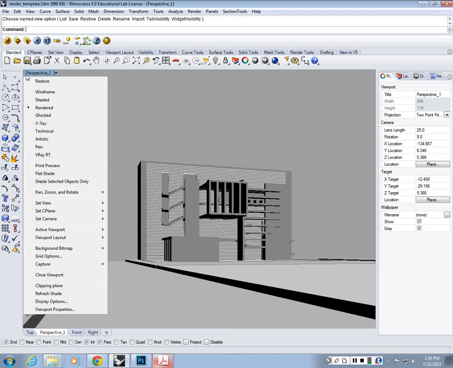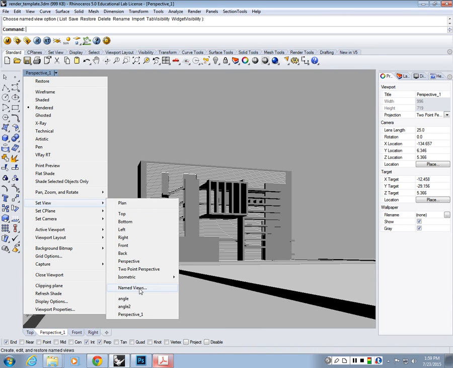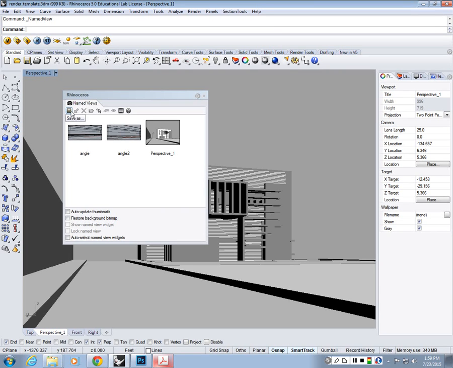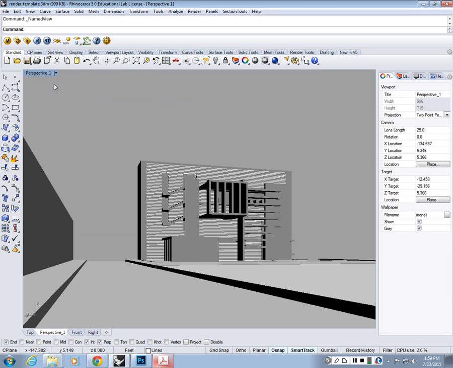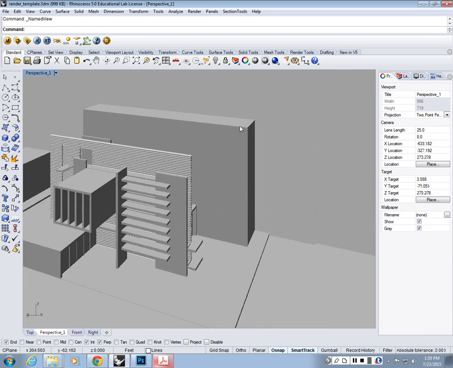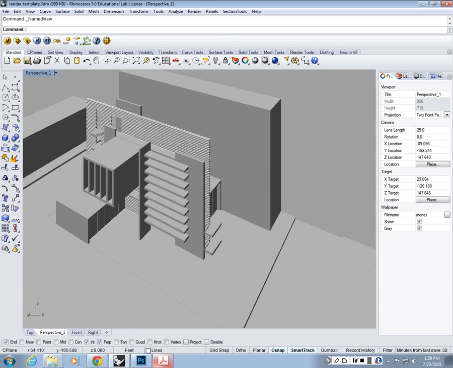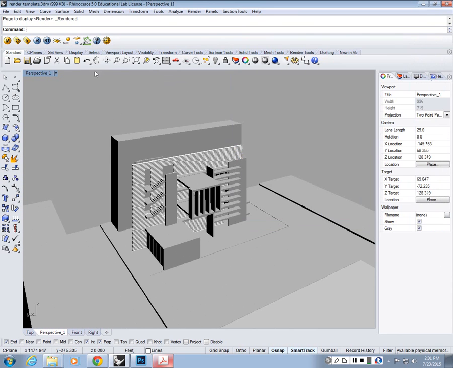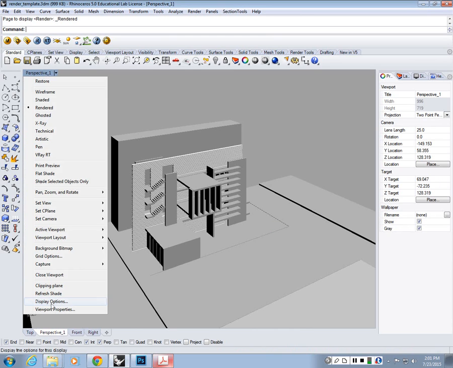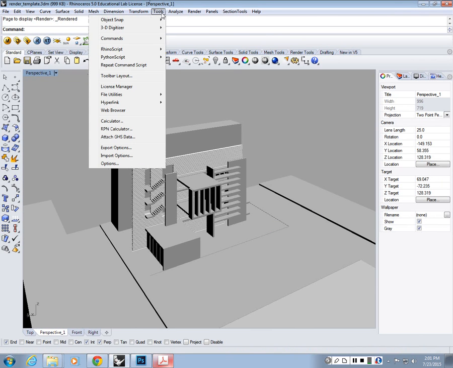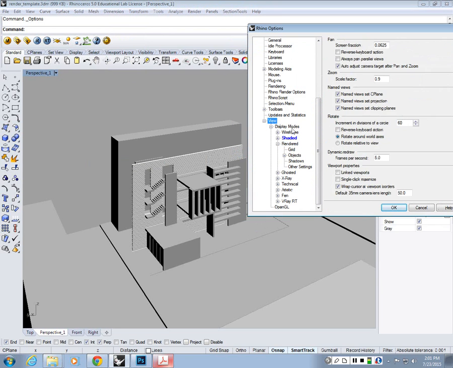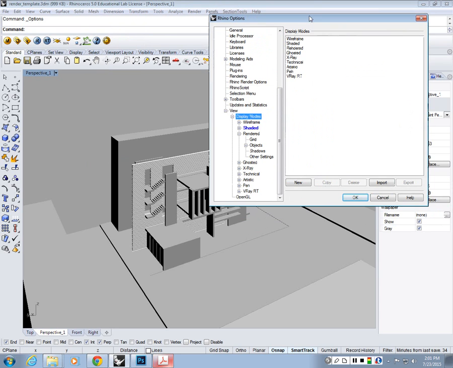Right click to the image tab, go to set view, named views, and save as, give it a name. So it stores it as a viewport. This is where it takes me. So you can access it through this viewport. Right click here, go to display options, or go to tools, options, and under options you could go to view display modes. Right, so these are the display modes that are available to me by default in Rhino.